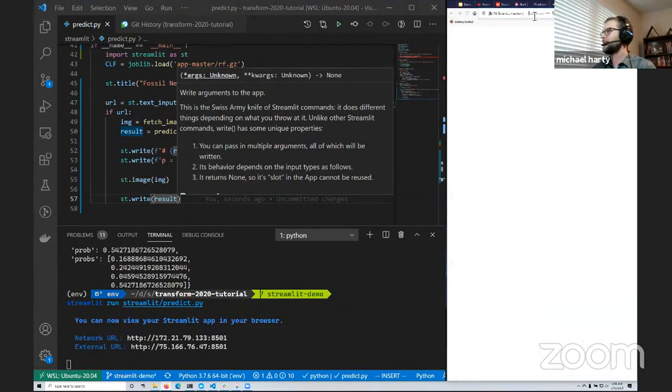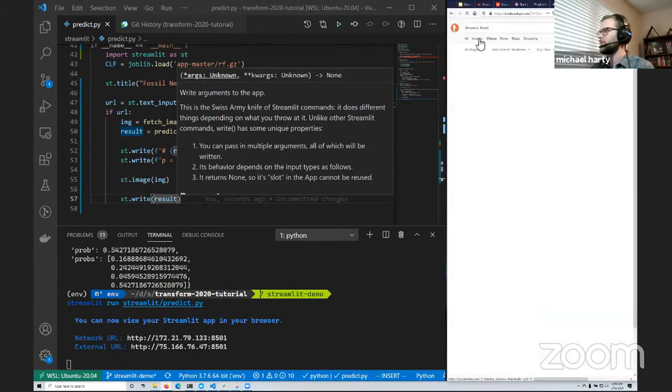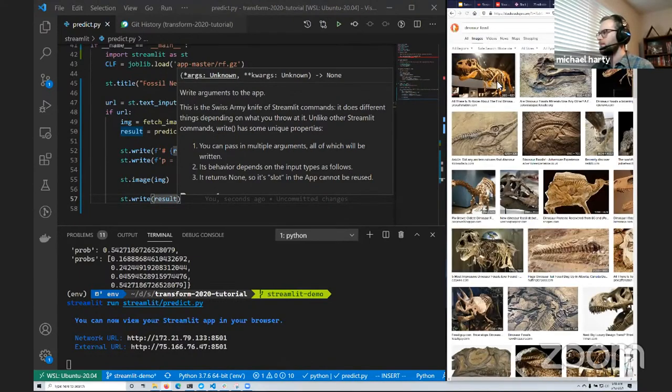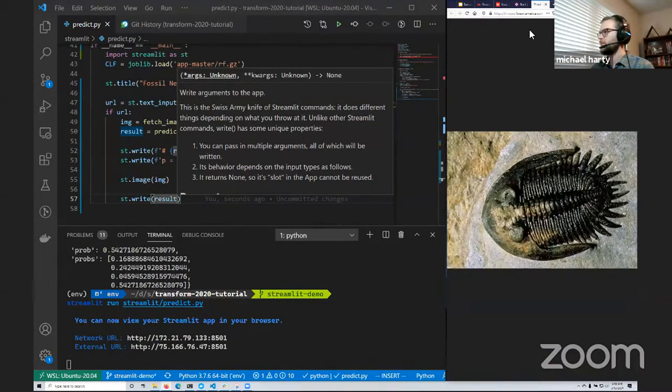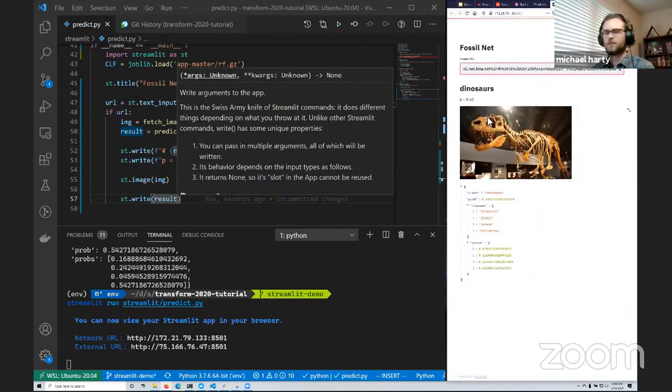Now let me grab a dinosaur and see how it does with a dinosaur, just to test it out a little bit. Paste that in there, press enter. Dinosaur, 52% probability. Awesome, right?